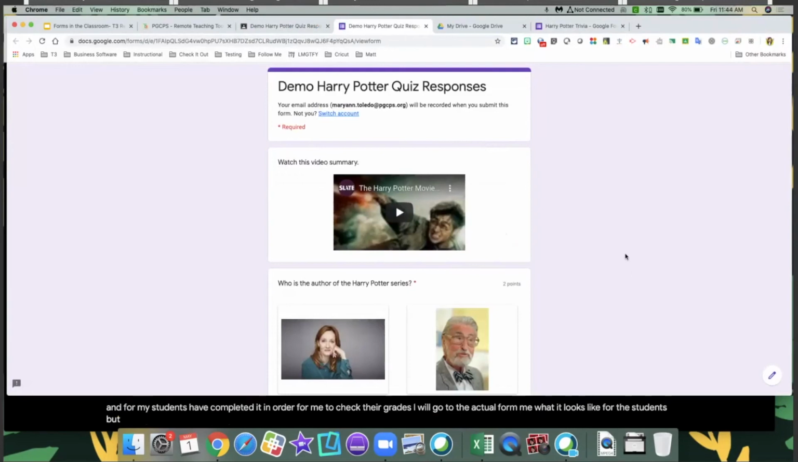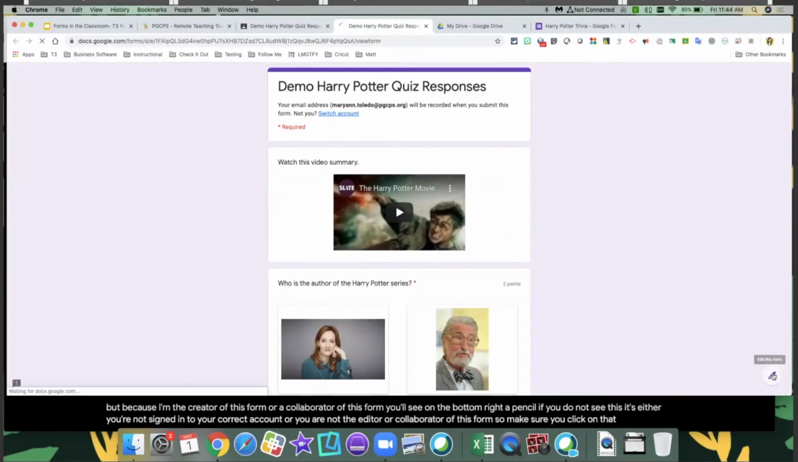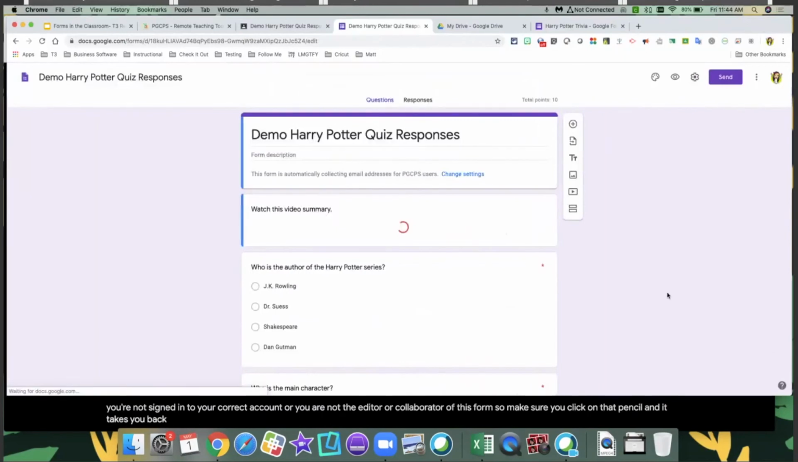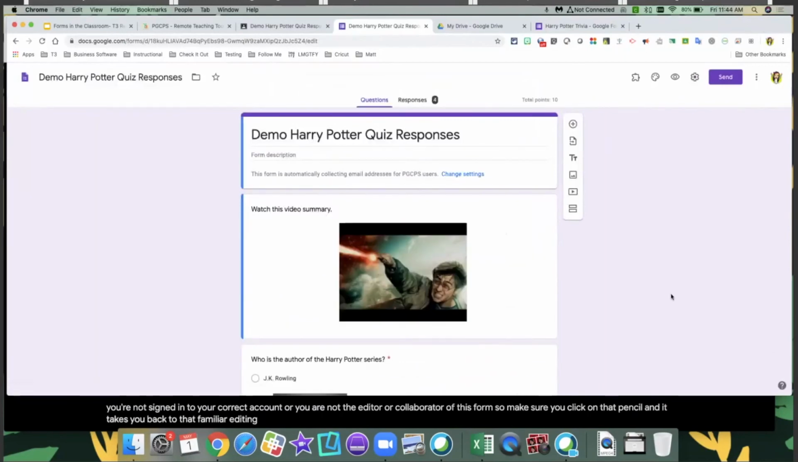But because I'm the creator of this form or a collaborator of this form, you'll see on the bottom right a pencil. If you do not see this, it's either you're not signed in to your correct account or you are not the editor or collaborator of this form. So make sure you click on that pencil and it takes you back to that familiar editing page for Google Forms. Now, at the top, we've been in question mode, but now there's a tab called responses, and the number next to it shows me how many people have responded. So I'll click responses.